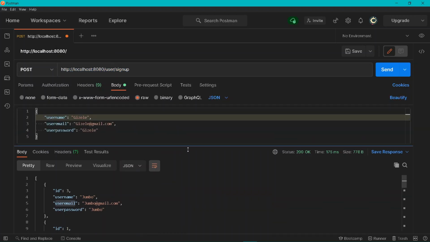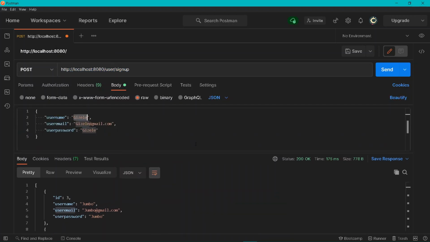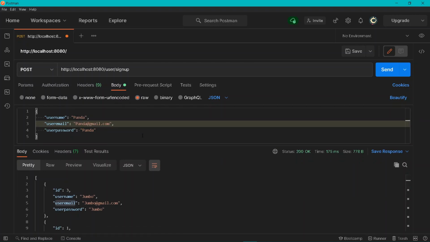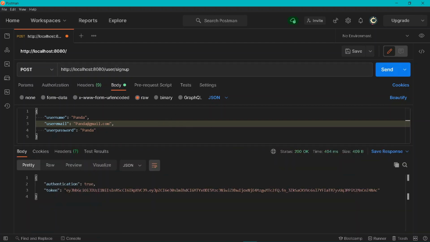So under this, let's create a new user. For that purpose, let's have a new user of panda. Let's copy the following thing here, paste it here, and also let's have a new user email of panda. And once we have done this, we should be sending our POST request to our server. So for that purpose, let's press send. Cool, so now we are getting the following token from our JSON Web Token.